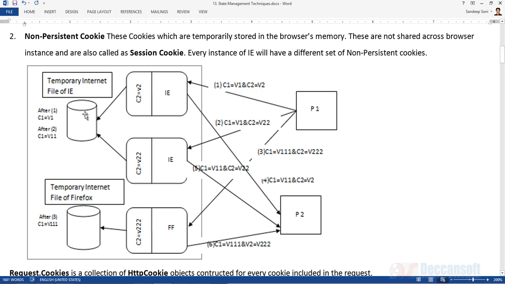So it will be stored in a file here. Whereas C2 and V2, basically the cookie C2, is a non-persistent memory cookie. So it will be stored in the memory of your browser. Now on the same machine, I am going to start another instance, and in that instance, again I submit a request for page 1.